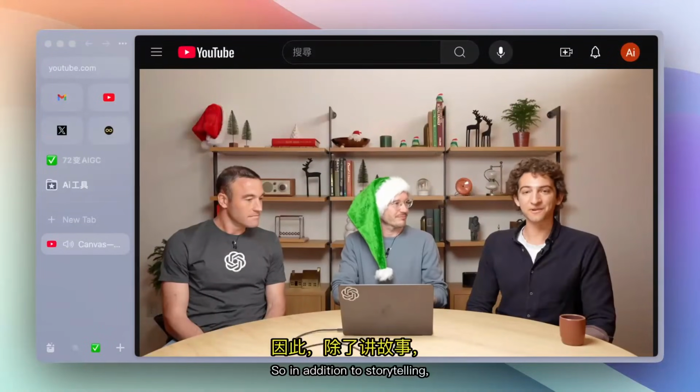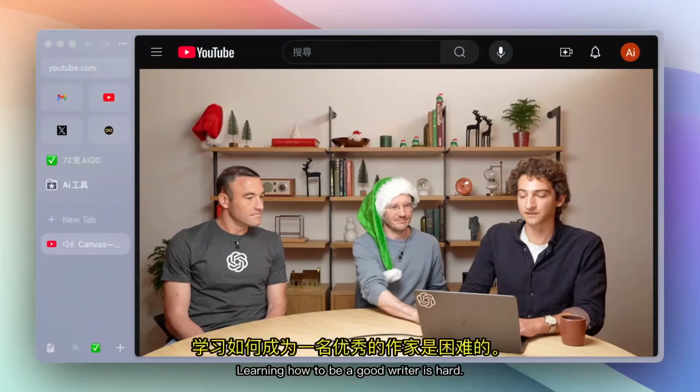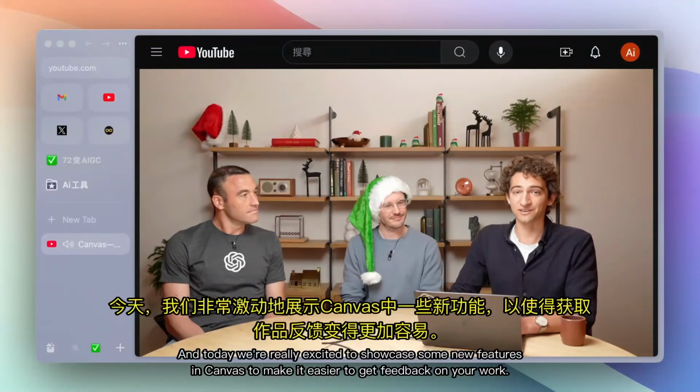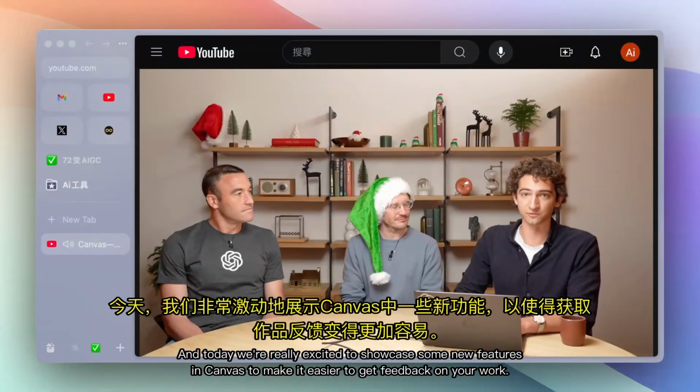Amazing. So in addition to storytelling, a lot of people use ChatGPT to help with their own writing. Learning how to be a good writer is hard, and today we're really excited to showcase some new features in Canvas to make it easier to get feedback on your work.